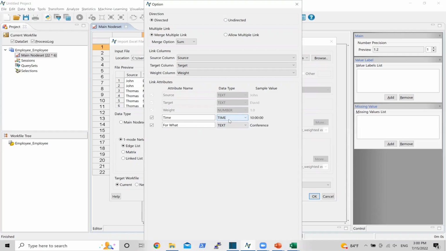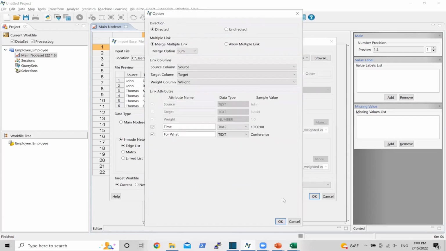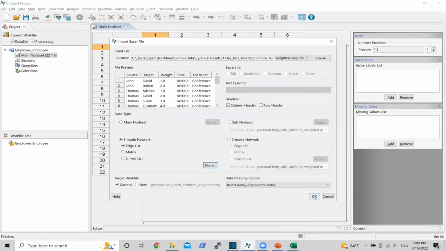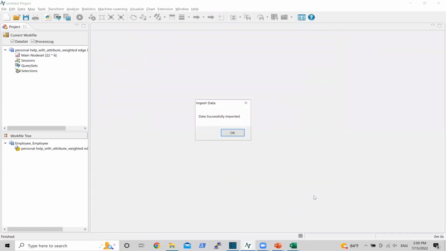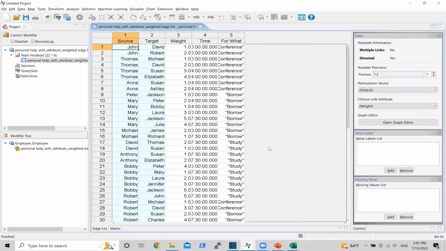So, you should make sure that the data is entered so that NetMiner can correctly identify and designate the data type. Since all the attributes have been identified correctly, click on OK. Then, click the OK on the bottom. Now, you can see that the one-mode network has been imported correctly.